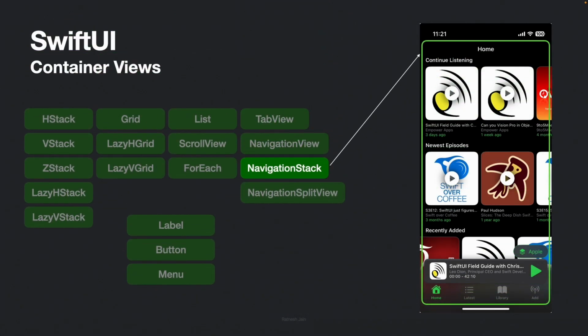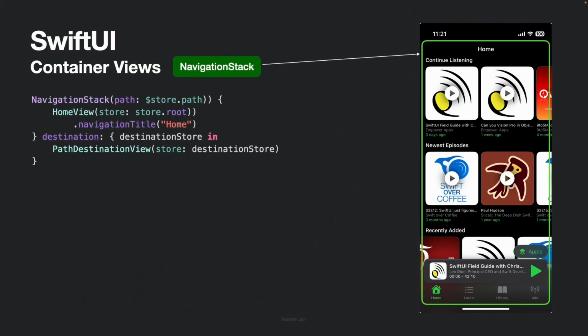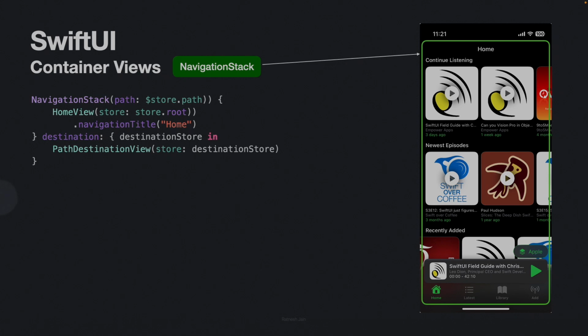Okay, then the navigation stack. It is a bit complex because it is like managing the navigation layer. But the syntax is very much the same. We have the navigation stack taking a binding for the path, and the first closure accepts the root view. So this will be displayed as the root view, and for the other destinations, we will have the destination view. Whenever this path changes, it will invoke this closure and this view will be presented or navigated.